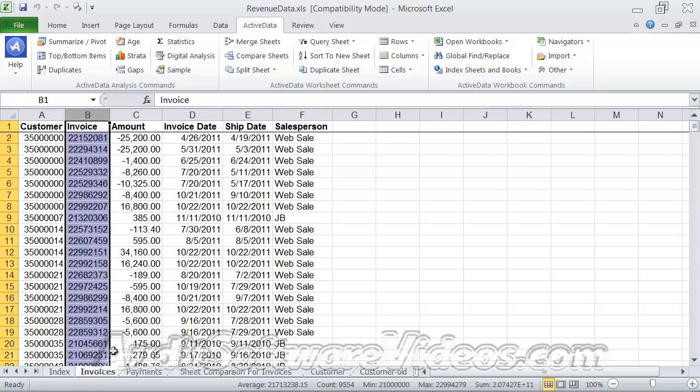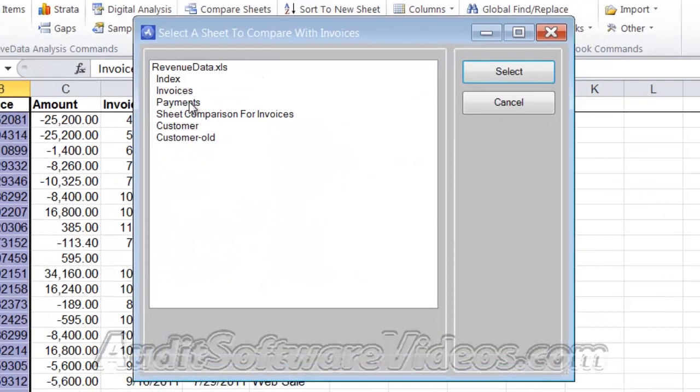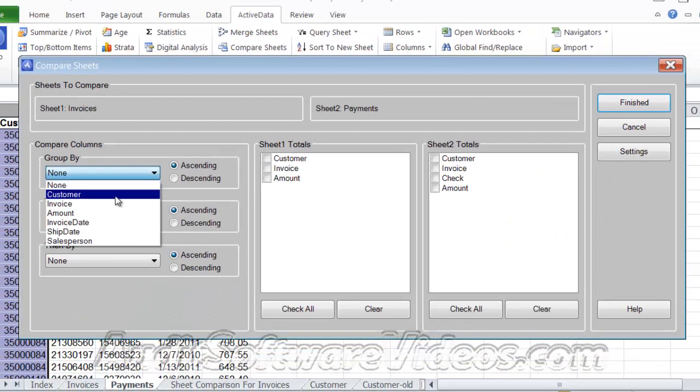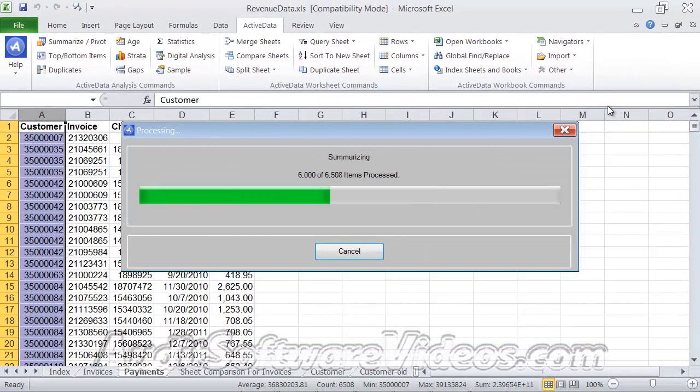Now, one thing that you might want to do in this comparison is you might want to compare invoices to payments. You could do it on customer and accumulate the amounts. So the amounts from an invoice total point of view to the amounts from the payment total point of view. And this is the compare that we were talking about before.